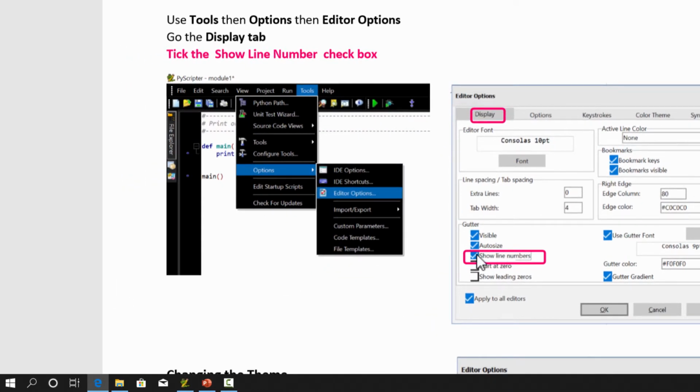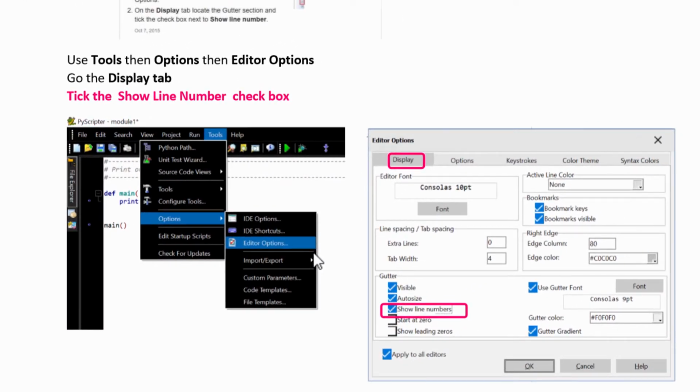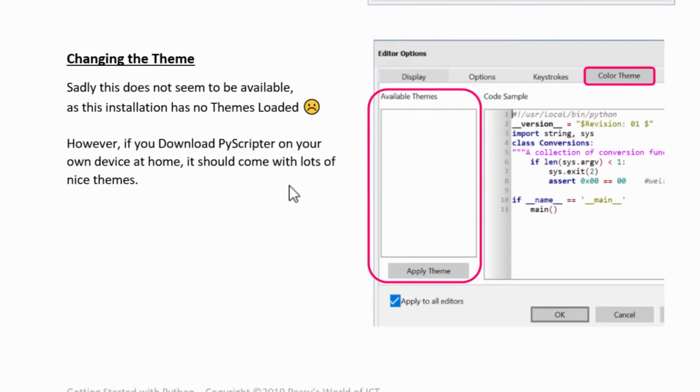So it's just a matter of ticking that to turn it on, and we'll be doing a few other editor options later on, but that's how you get line numbers. If you'd like to have line numbers, you don't have to have them for our lessons, but if you are used to having line numbers, that's how you get them displayed.